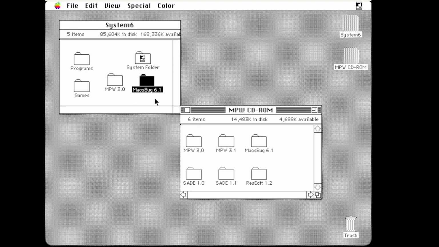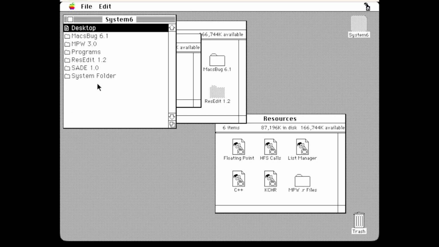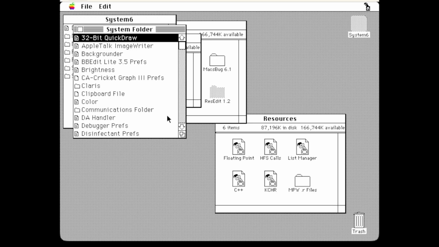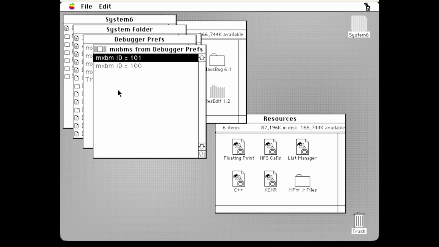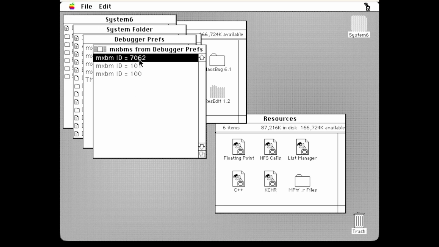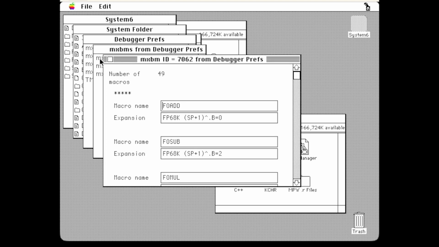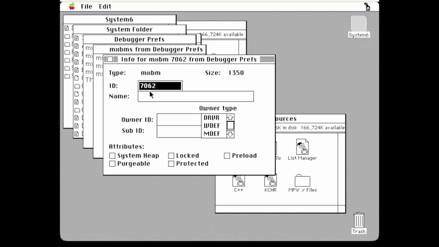We will have to reboot to fully install it, but first, the MacsBug distribution on the CD comes with some DCMD resources for additional debugging capability. To install, we use ResEdit to copy the resources into the debugger prefs file. Floating point utilities for examining floating point numbers in the debugger, HFS calls for setting breakpoints on calls into Apple's hierarchical file system library, something called the list manager, C++ name unmangling, and the MacsBug keyboard layout resource.